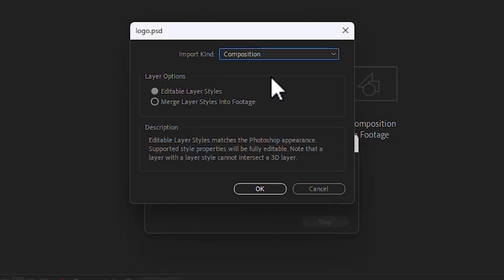I can import it as composition, in which case it's going to import the file and create a composition with those layers, or retain layer sizes, which is the one that I always use. But look at the difference here. I can have editable layer styles. Yes, Photoshop layer styles will be editable here in After Effects.